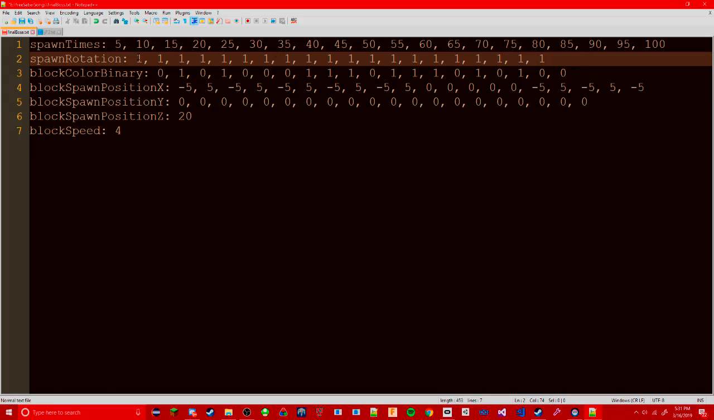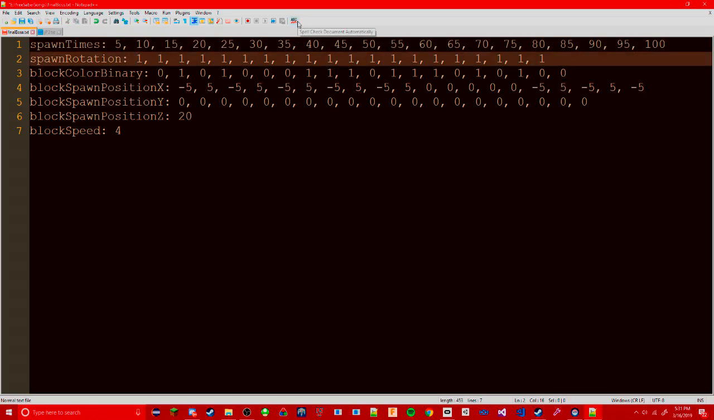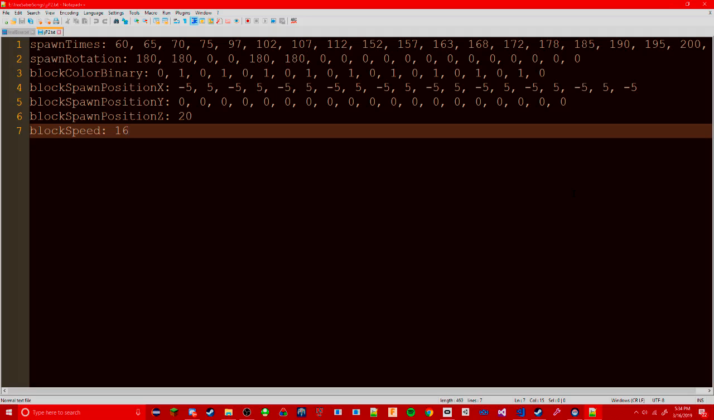So, block rotation. Let's talk about this now. We already know what the spawn times are all about. Rotation. So, this is kind of complicated and kind of annoying. Okay, it can be 0, 360, 180, 90, 270, 45, 135, 225. If it's not one of those rotations, then it's going to be a circle block. One thing that you need to know about the rotations is that you need to hit the saber at the block in the direction that the arrow is facing.